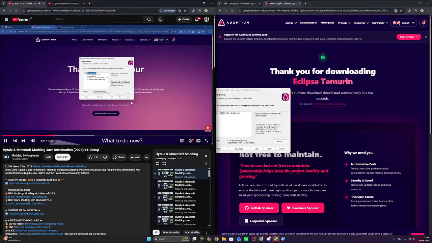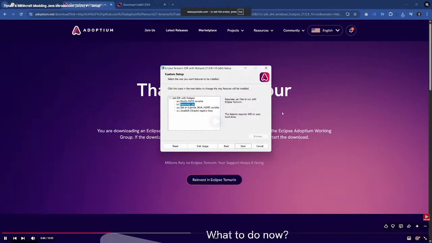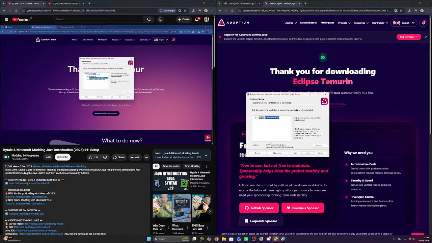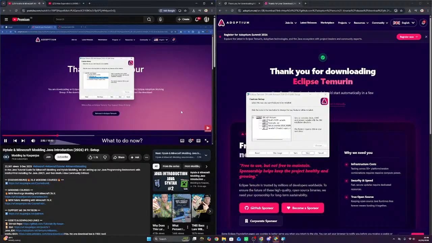Here I do want to modify the path variable. I will associate jar files with Java JDK, and I also want to override the Java home variable. This is quite important because the Java home variable is a variable in your Windows machine that basically points to wherever your Java is installed.